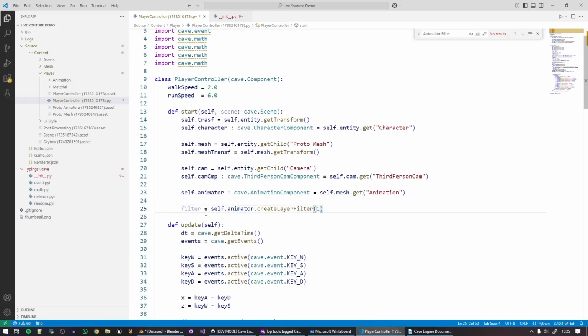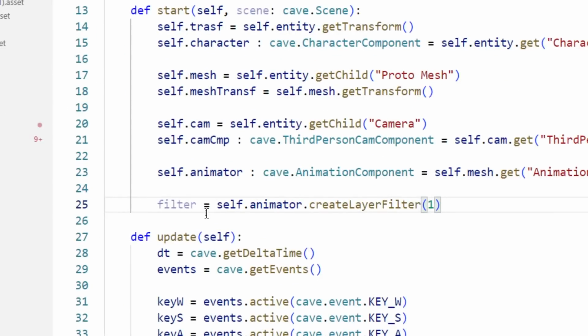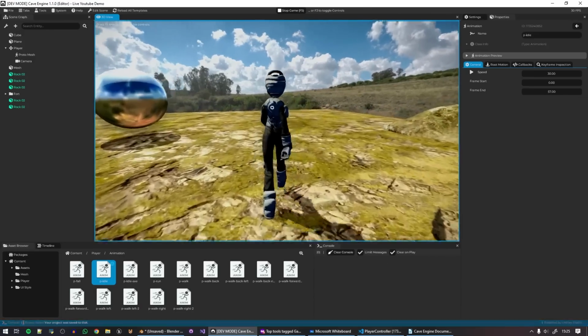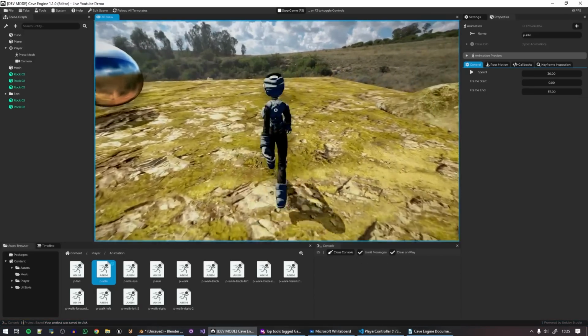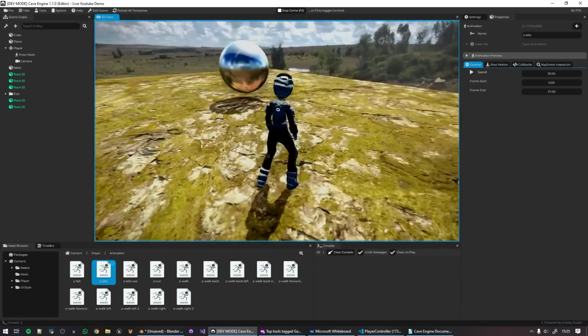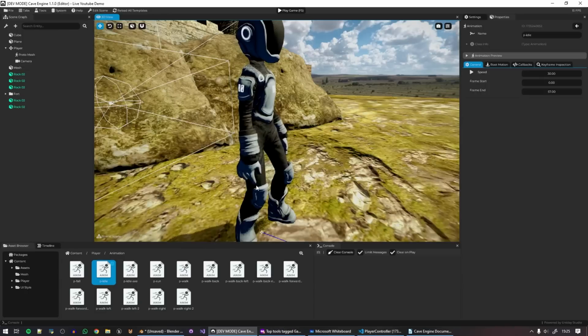So let me get this. This animation filter by default will set every single bone to 0. So if I play the game and I'm aiming, you can see that it completely stopped working. So there's no layer anymore. Because by default, the animation filter will set every single bone to 0.